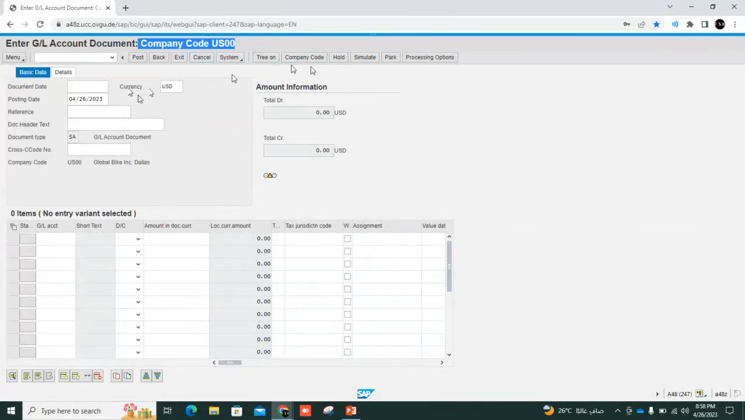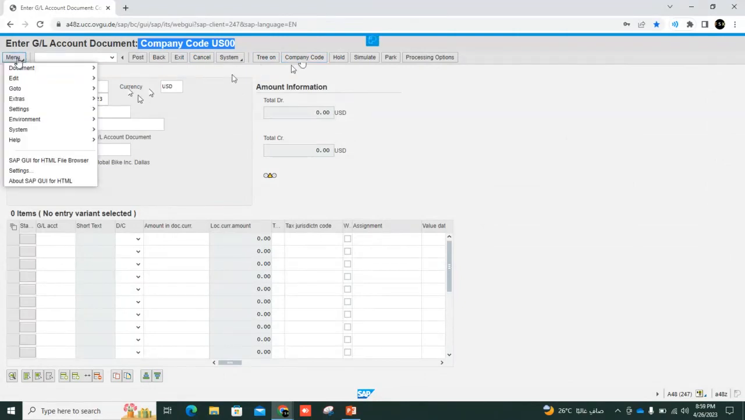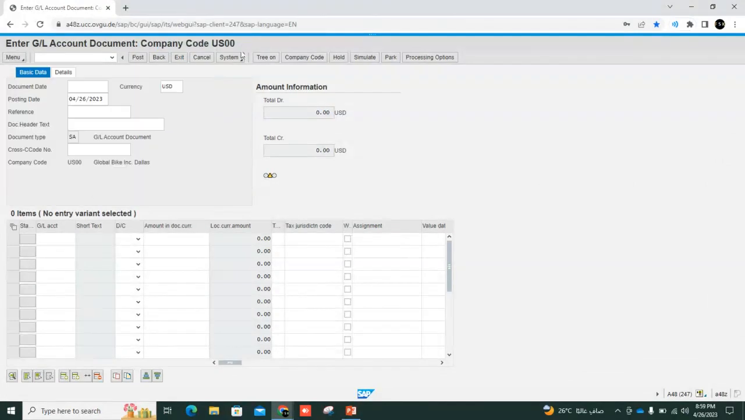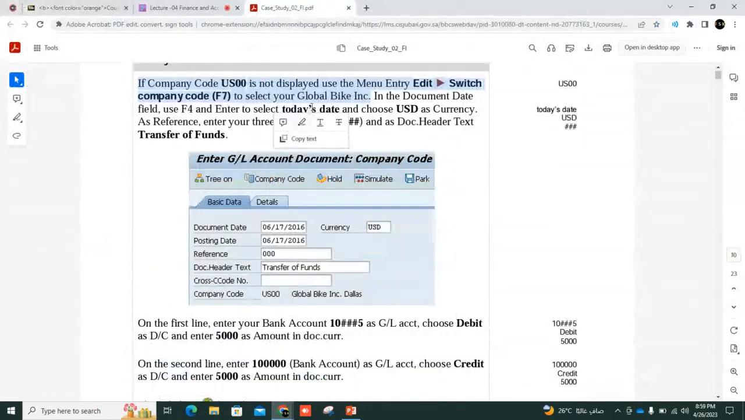So you will change the company code here. From here I can change the company code. Go to Edit, yeah, here you can see Edit, Switch Company Code, F7, right? So click this one, then enter US00, if it is not appearing over here. Hope it is very clear. All right, so let's do the task. In the document date field, use F4, select today's date and choose the document type. Okay, date is today's date.